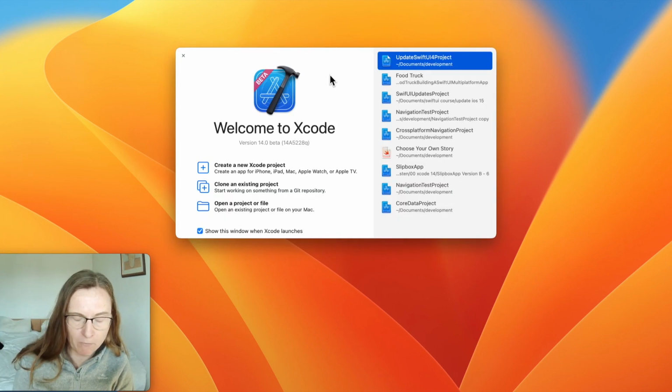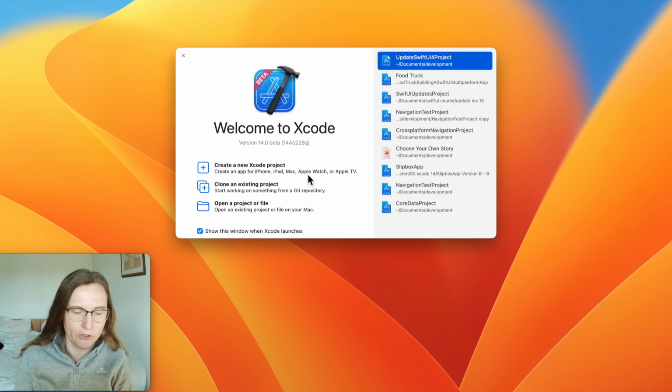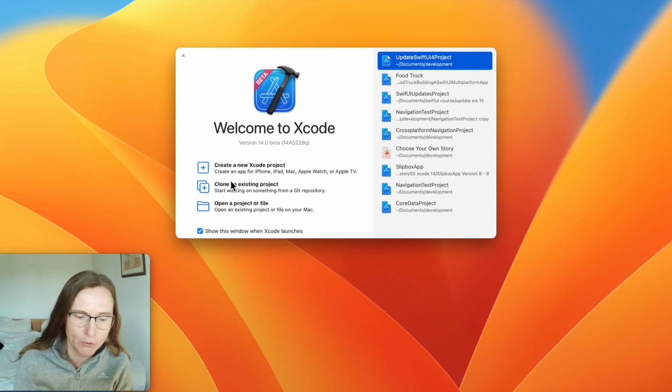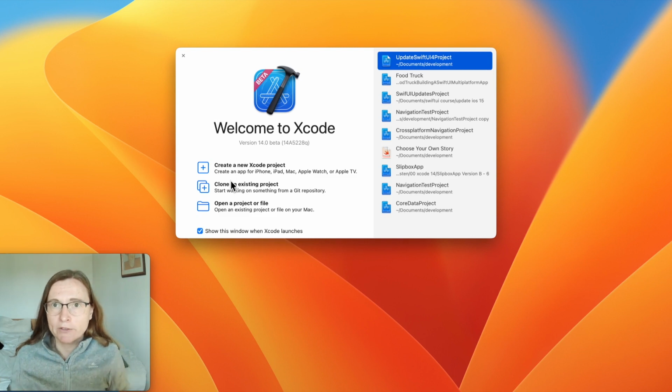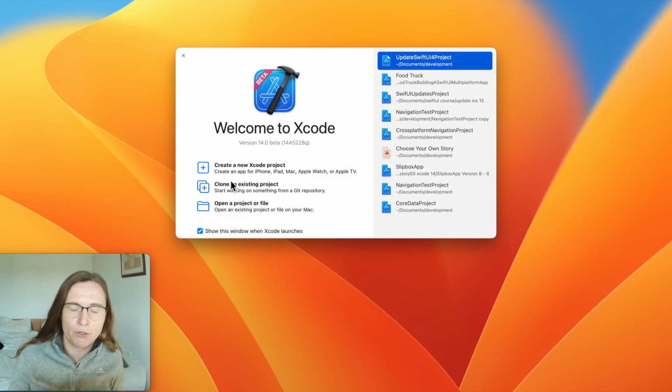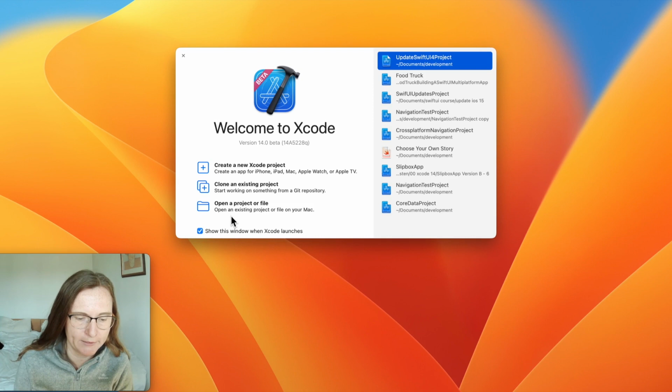This is the welcome window for Xcode. If you have never opened this, you will not see any previous projects. So this is the stuff I already did. On the left side, you have the possibility to create a brand new project, which we are going to do in a minute. You can also clone an existing project, maybe you have done some work that you want to also use for your new project, or open an existing one. So we are creating a new project.